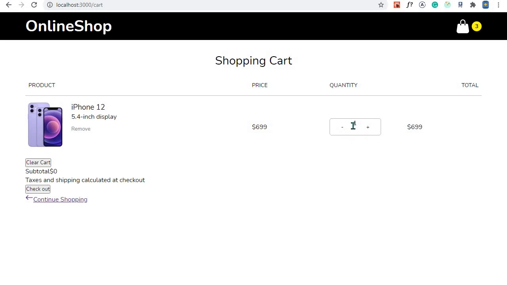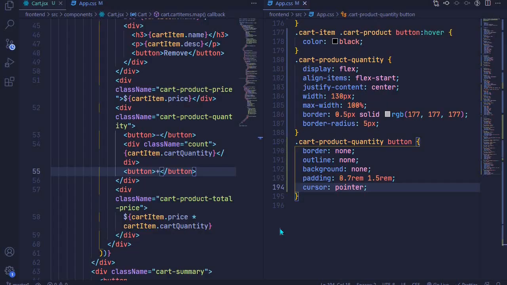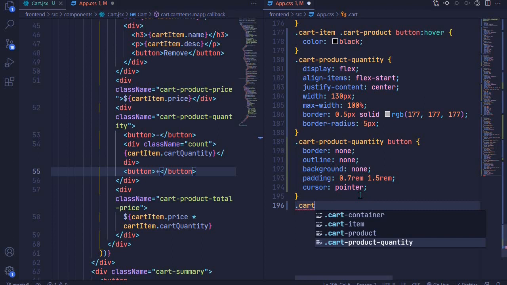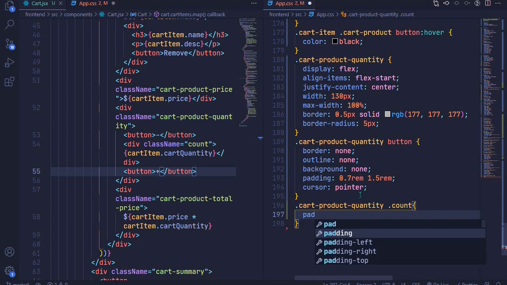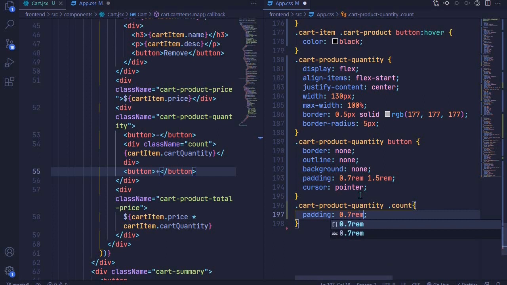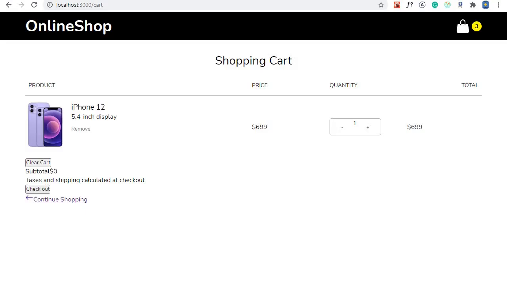Let's style this count right here. So we'll select it. I'll say dot cart-product-quantity, and then dot count. And all we will do for this is to add padding to it, and we'll add padding top and bottom of 0.7rem, left and right of 0. I'll save that, and now this should be at the center. There we go. So look at our button. We have the count and some buttons to increase and decrease the count, and we'll add functionality to this one later on. Okay, for now we are just making them look a bit better.